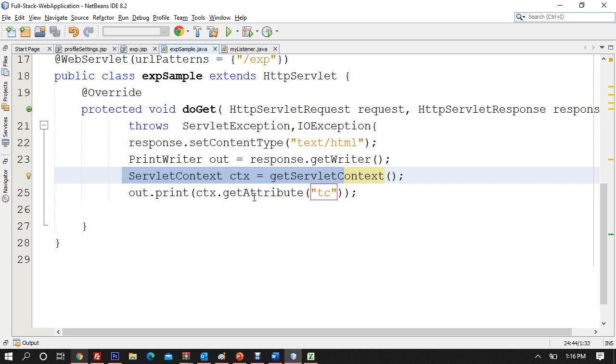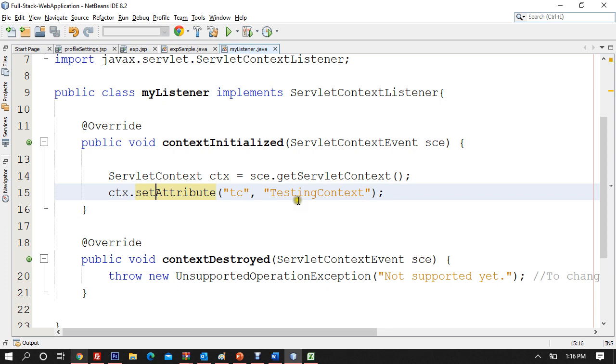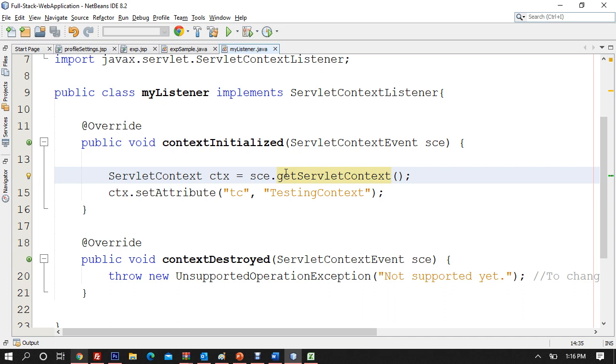out.print, right, response.getWriter. So ctx.getAttribute. ctx.getAttribute is testing context. So we should be able to get it, right? I don't know, something wrong. So let me see this right here.